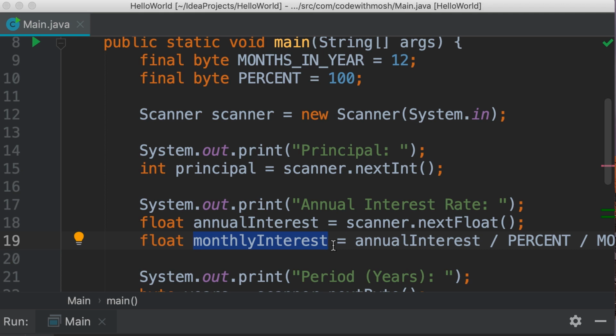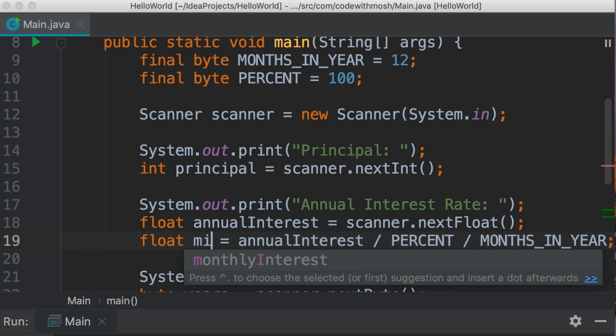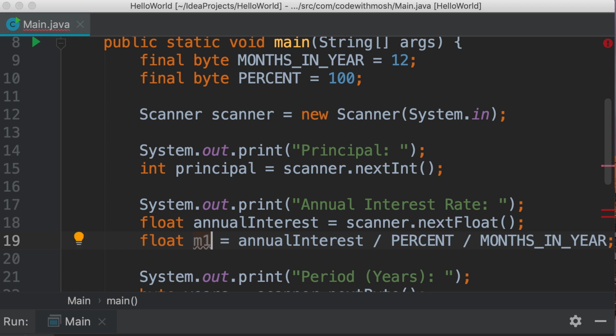Also, see how I have named my variables? All variables have proper, meaningful names. There are no magic words here like MI as in short for monthly interest, or M1 or M2. Do not use magic names for your variables. Always use meaningful and descriptive names.